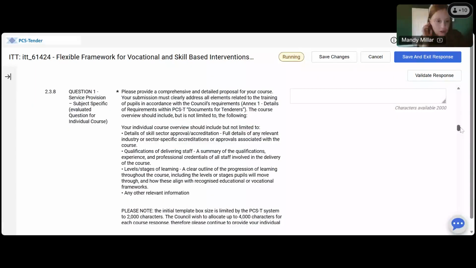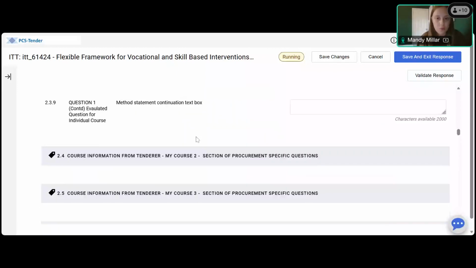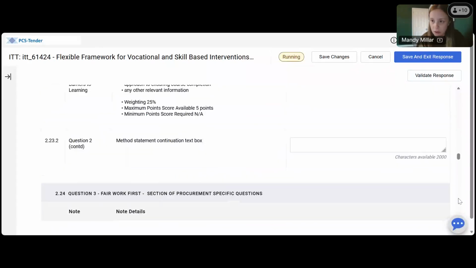So yeah, you've got those 2 different text boxes, and then if you are doing more than one course, the more boxes you tick above, that's just going to open up this again, and it's the same questions for each one. Okay, just go down to the next question.